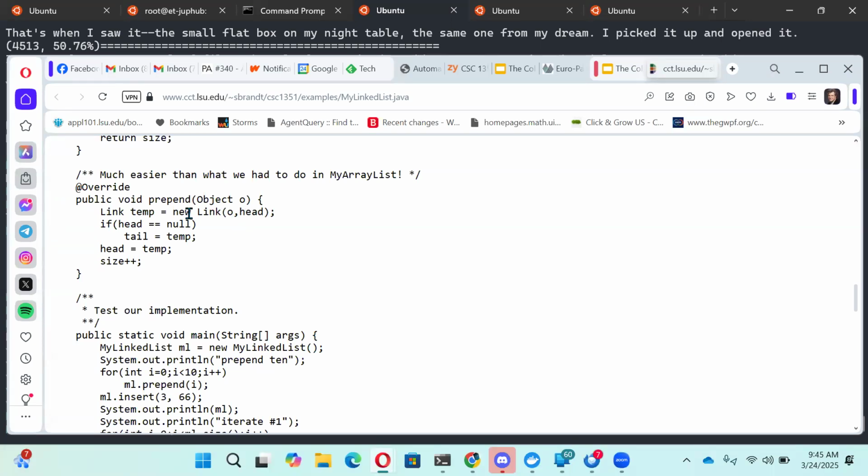So I have a constructor which initializes the next pointer on the list. So now I have temp, and temp is pointing to head. If the head is equal to null, then the tail becomes temp. Otherwise, the head becomes temp, and the tail pointer is still pointing to the head. And then I do a size plus plus.